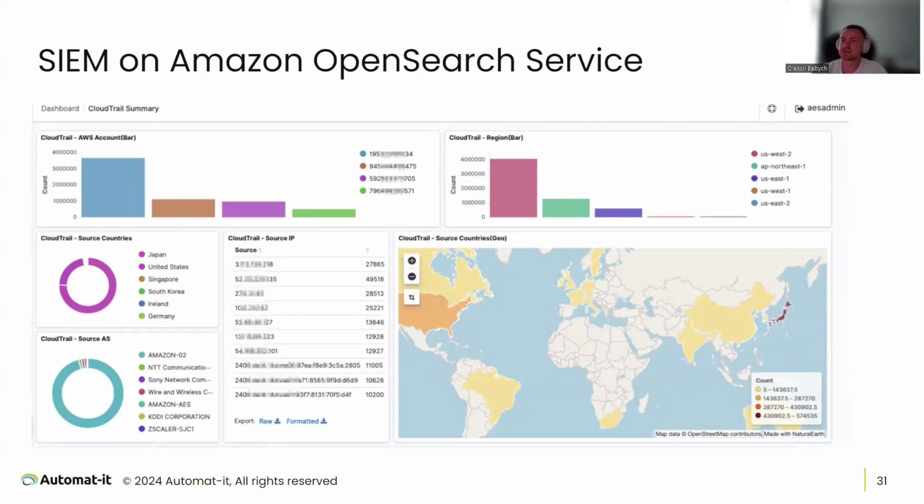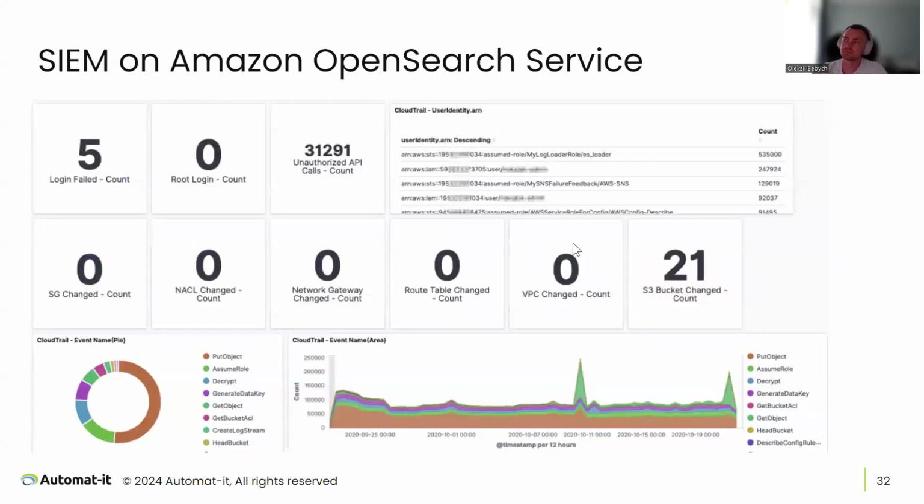This is a dashboard for analyzing CloudTrail logs. We can see summary for different AWS accounts, different regions. We can see sources of events by country, by IP address. We can see a map. And this is kind of security monitoring. Again, it's analyzing CloudTrail logs. Here we can see failed login attempts, root login attempts, unauthorized API calls, attempts to change security groups, network access, and other different things.